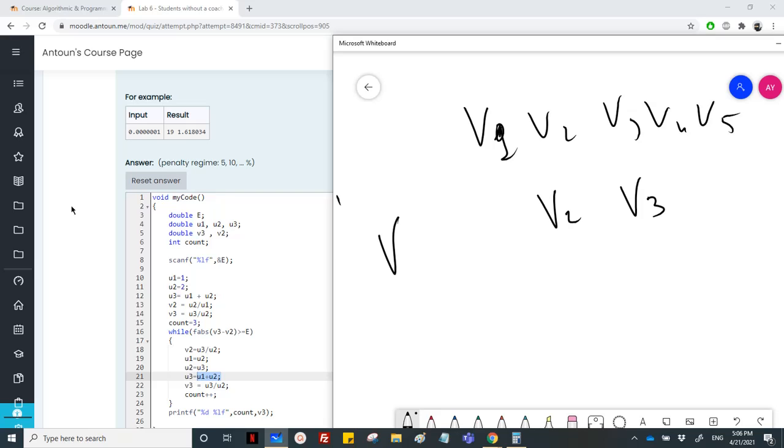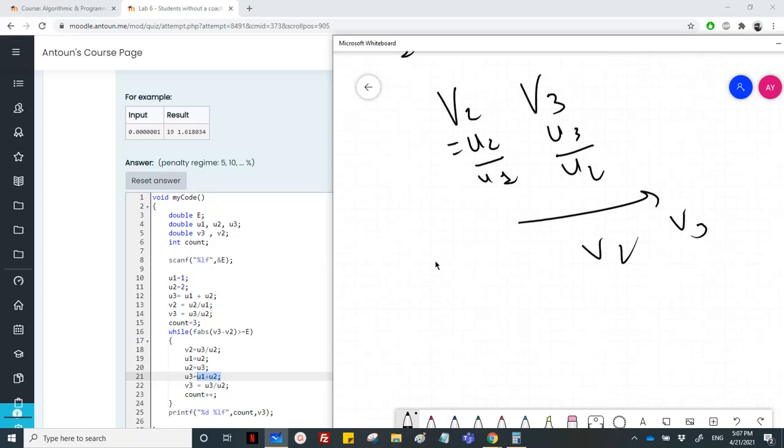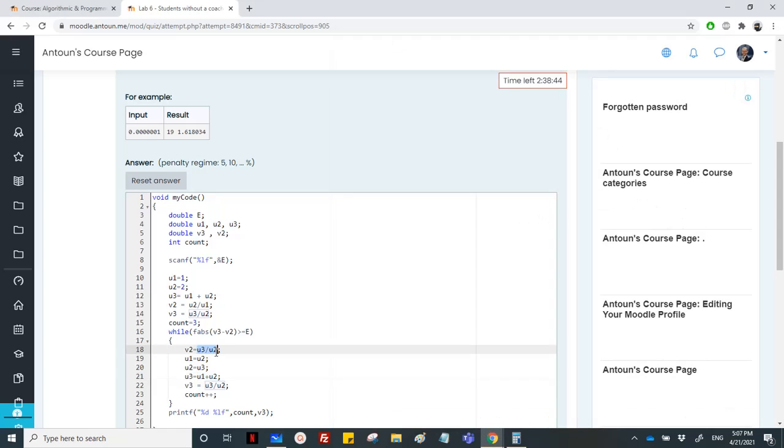So V2 is equal, in our case here, to U2 over U1, and V3 is equal to U3 over U2. And then I need to move. So I need to move those values one step. So V3 would become V2 and V4 would become V3. So obviously the value of V3 should come into V2. So the value of V3, which is equal to U3 over U2, should come into V2. So you can write here V3 if you want. It would be the same.